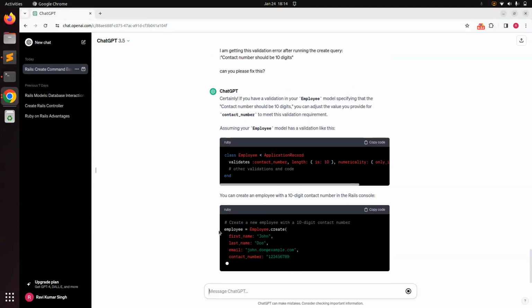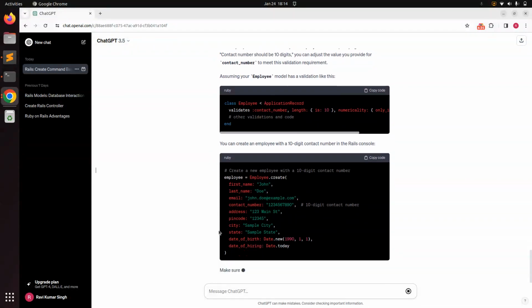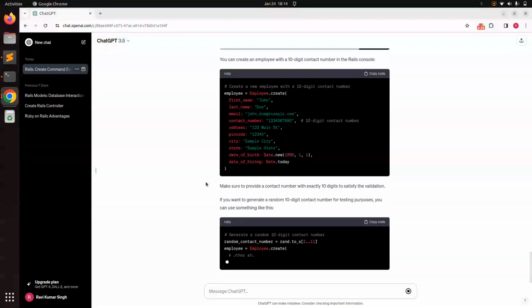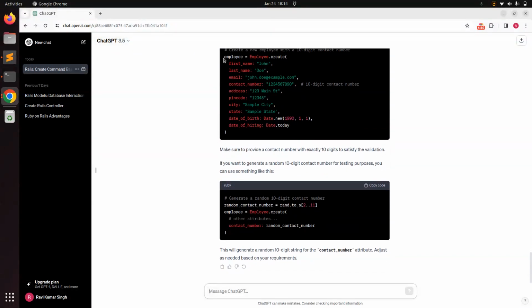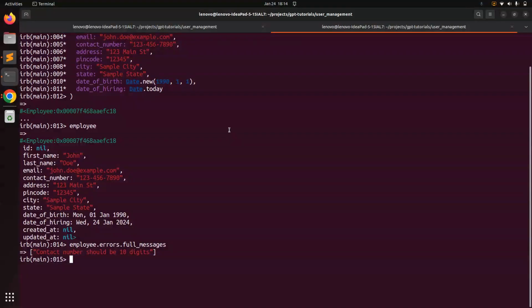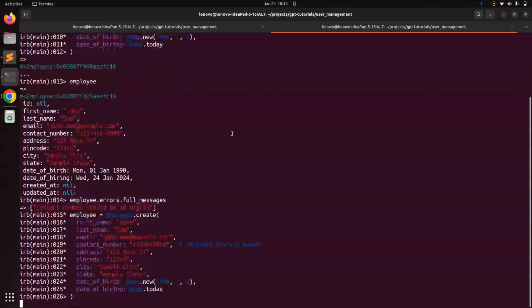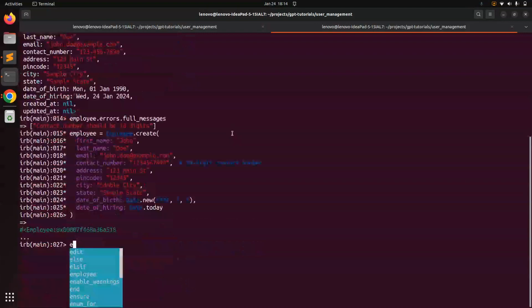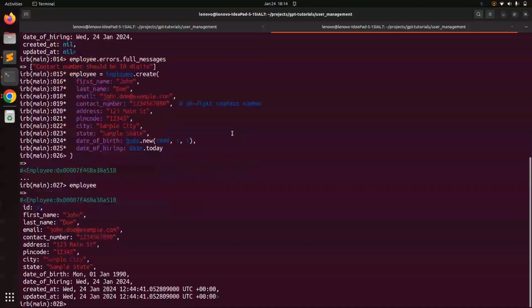Okay, so here you can see that it has just shown you the contact number validation, but we don't need to mind that. Instead, we can simply copy this create query again. Just copy this create query from here and paste it into the console now. When you paste it, you will see that a new employee has been created. And now if you visit the employee, you will see that the employee has been successfully saved into the database, because it has the 10 digit contact number and it is not failing. Okay, and just look at that, the employee has been saved.